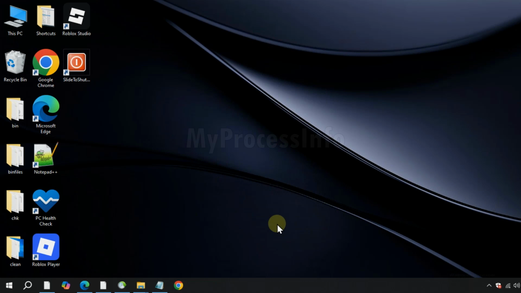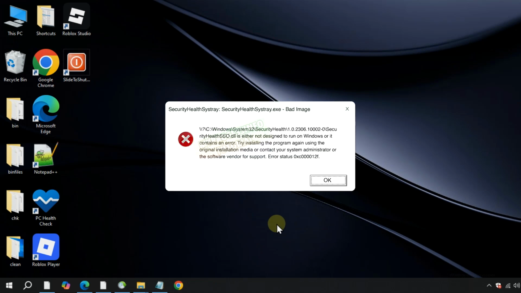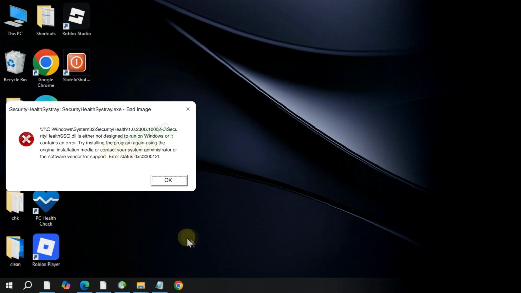Hey guys, if you're seeing the SecurityHealthSystray.exe bad image error message at startup and your Windows security is also not opening, it likely means your Windows Defender has been compromised. That's why you are getting this error message. This usually happens when a malware is blocking your security components, causing a bad image error. To fix this issue, follow this method and get your system back to normal.